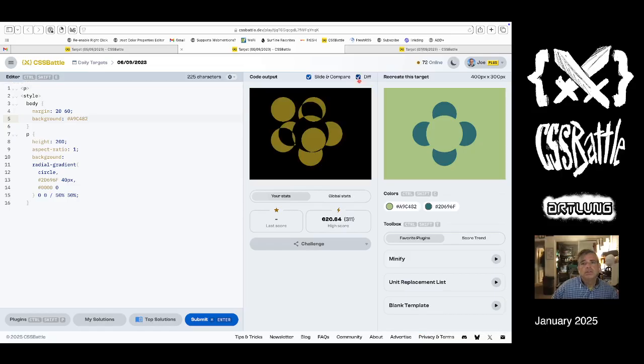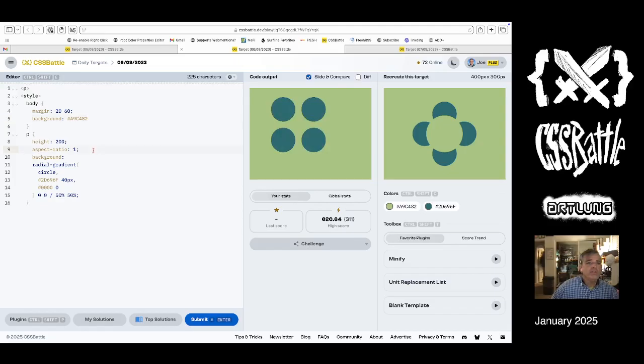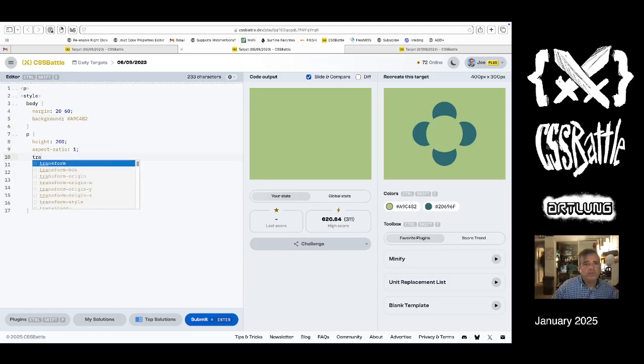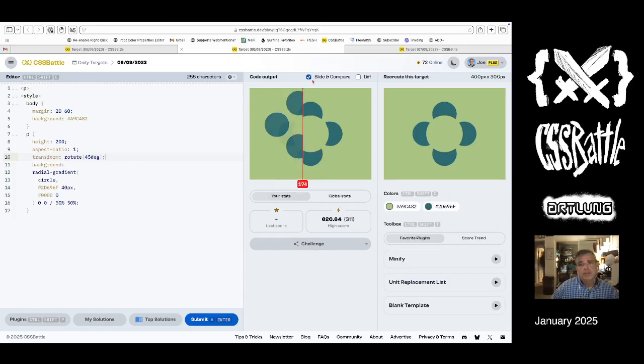Okay. So that's our start. And then if we rotate it, transform, rotate 45 degrees angle. Okay. Let's see what happens if we push that down a little bit.